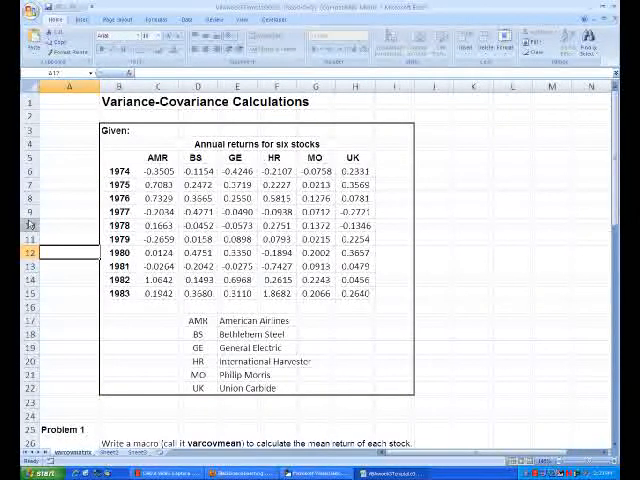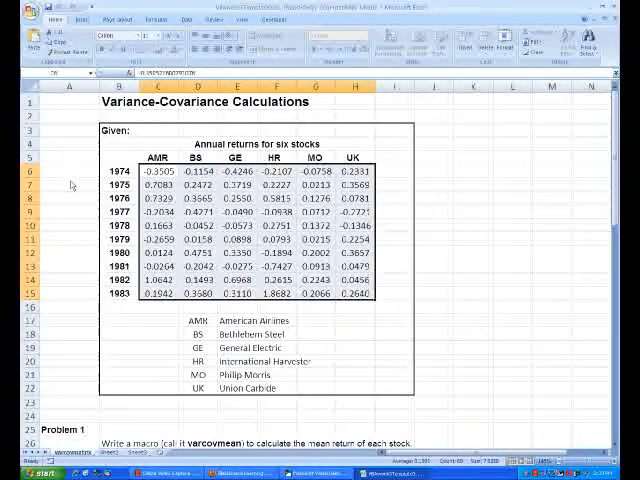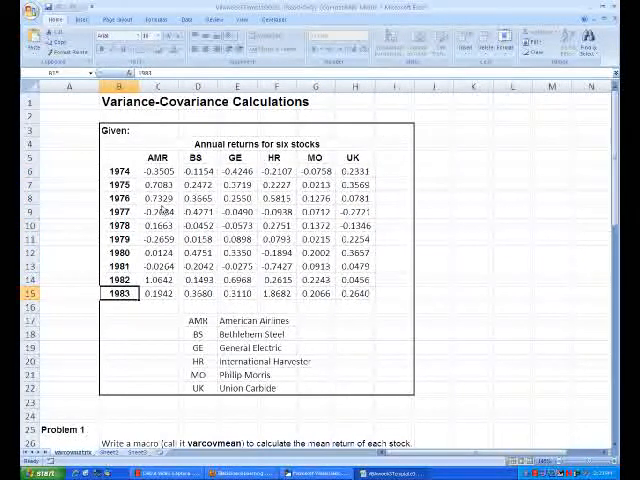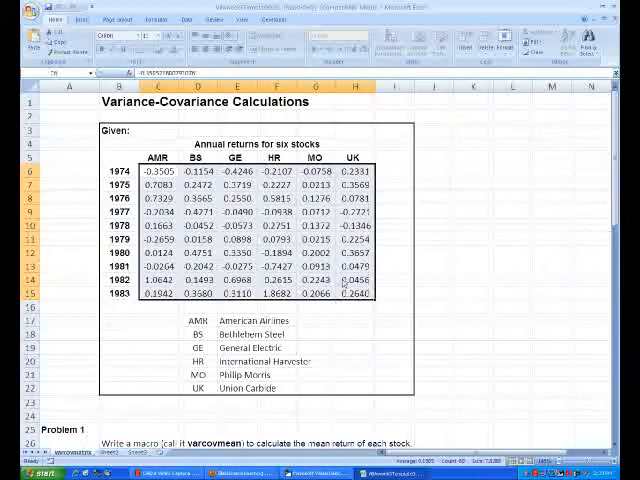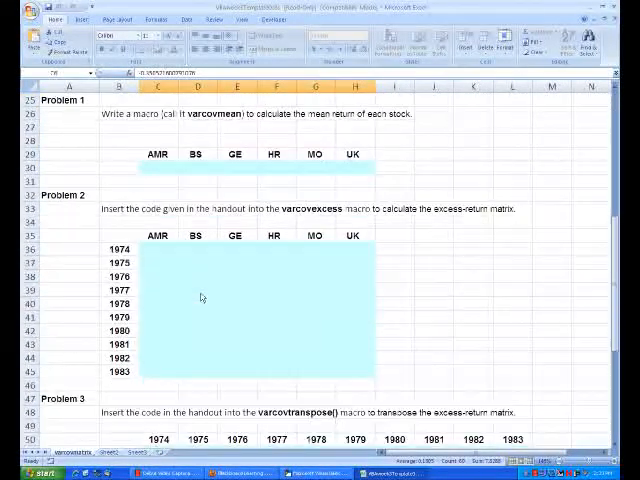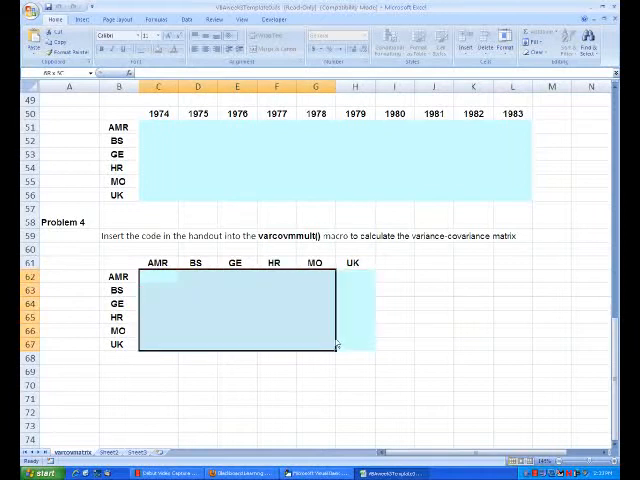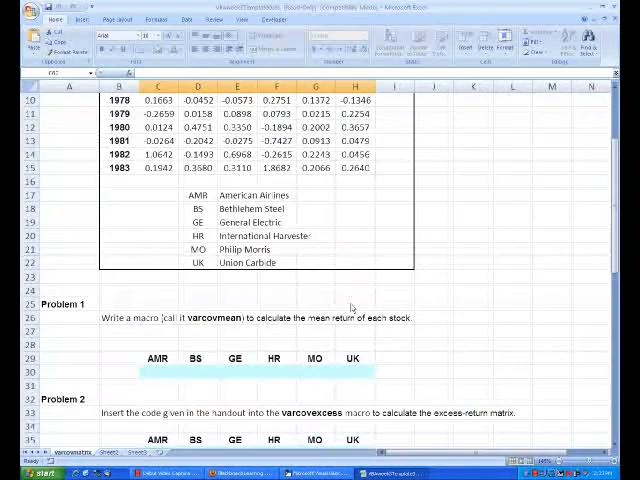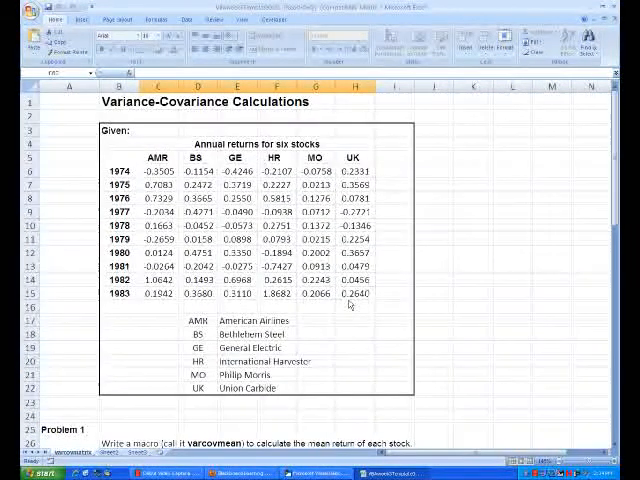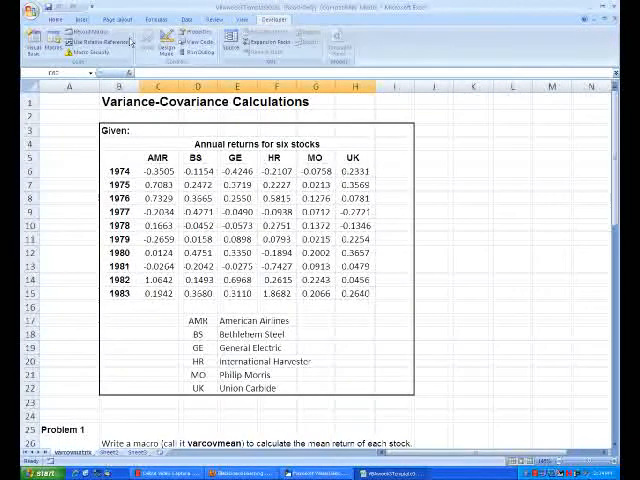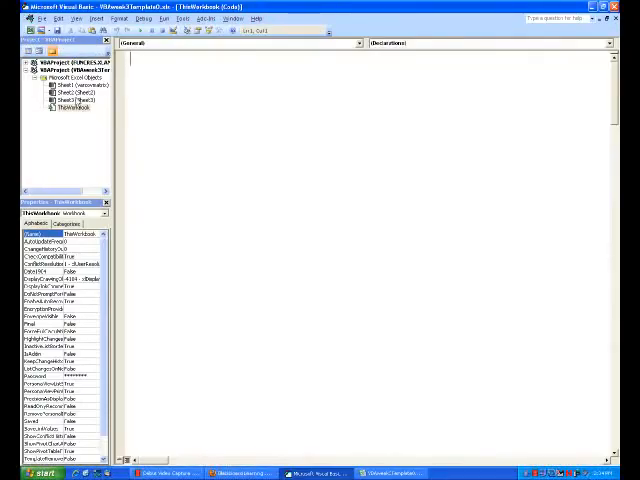So in this sheet we've been given the annual returns for 6 stocks from 1974 to 1983, and we want to construct the variance-covariance matrix of these 6 stocks, which will be down here. So the first step is calculating the mean return of each stock. So let's go into Visual Basic, and again double click on this workbook as we've done in previous weeks.